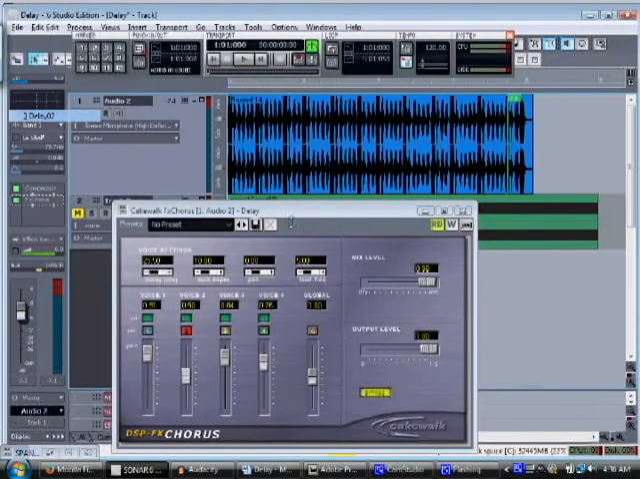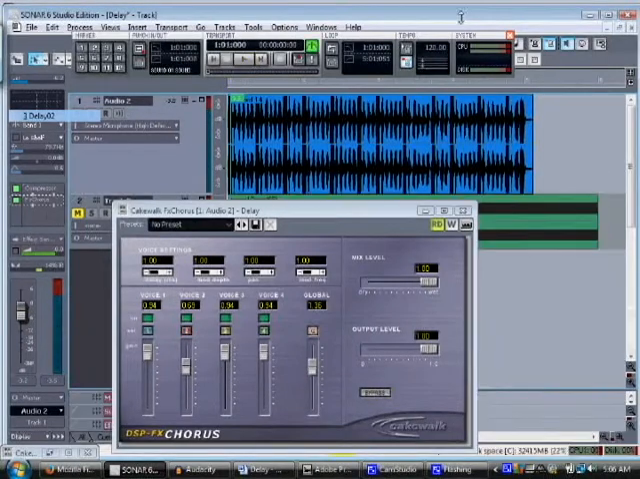To explore the chorus, I have prepared a rhythmic solo vocal. Let's listen. That single voice is now going to be expanded by the chorus effect.